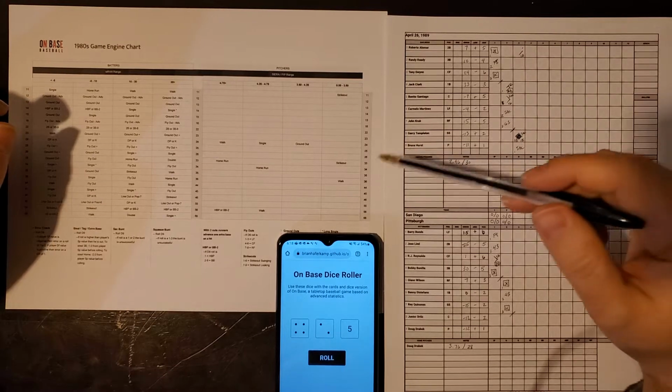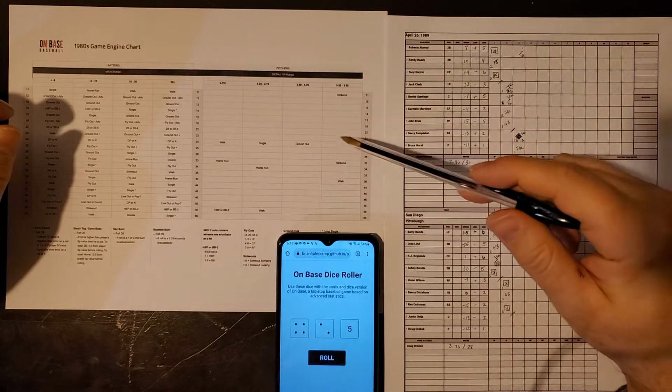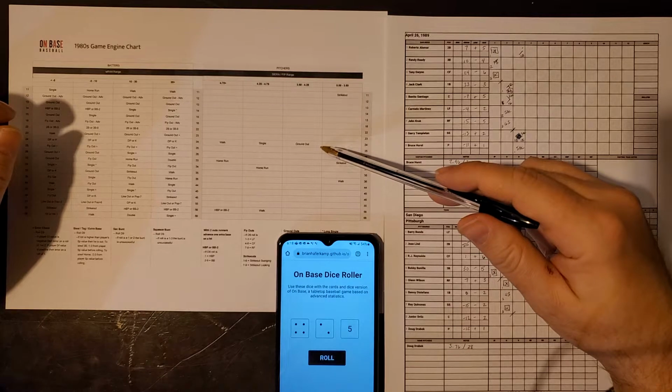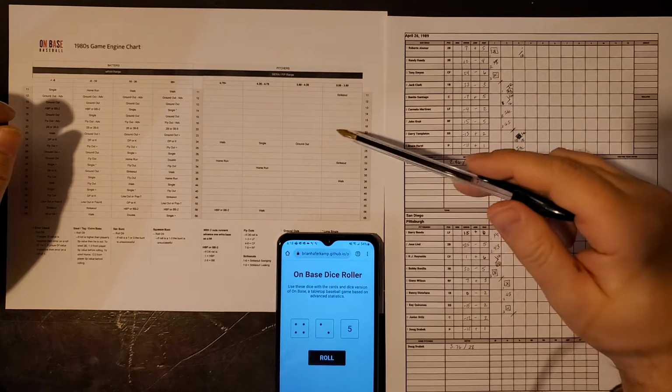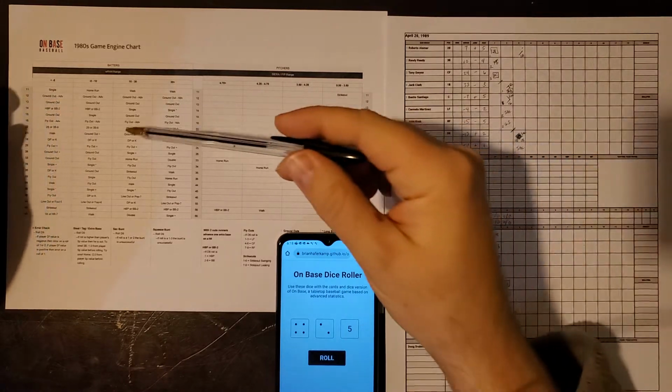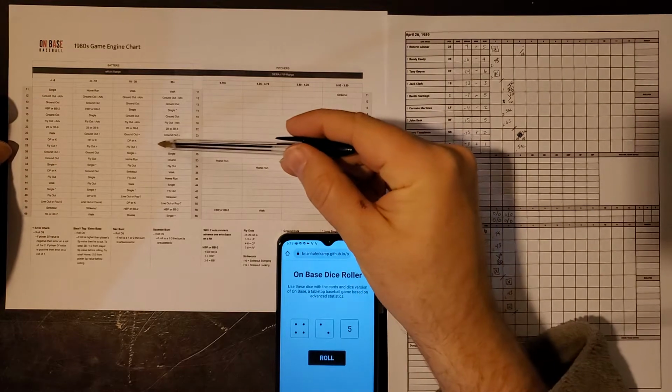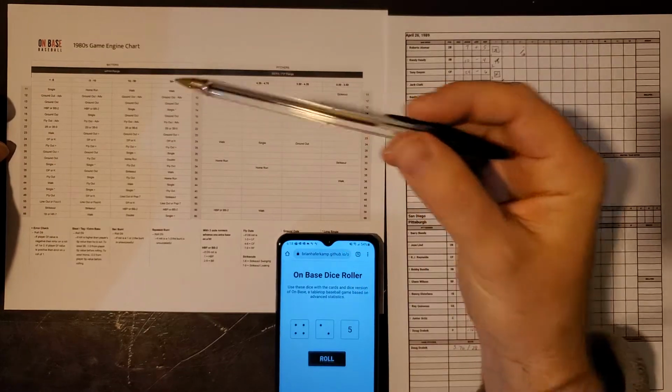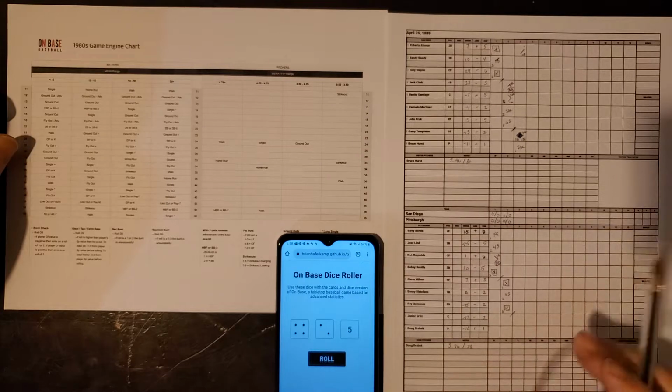Randy Reddy's a 10. Here's a 2-4. And a 2-4 from Doug Drabek is going to be a ground out. It would have been a ground out anyway, but it would have been an automatic double play. But as it is, we need to roll for that double play now.